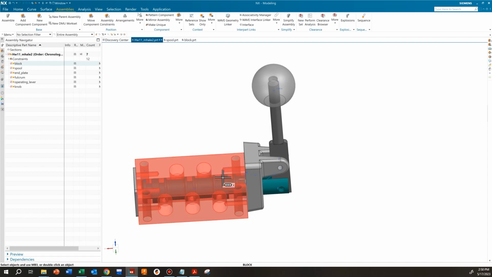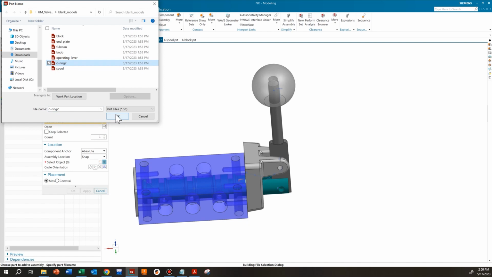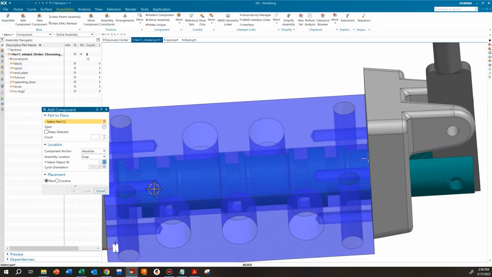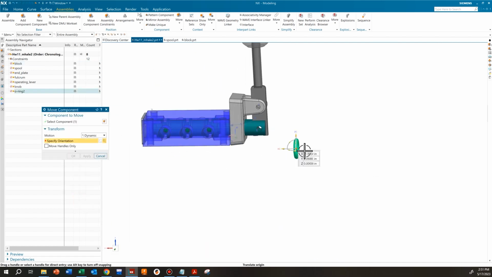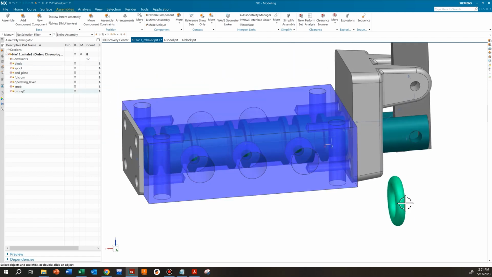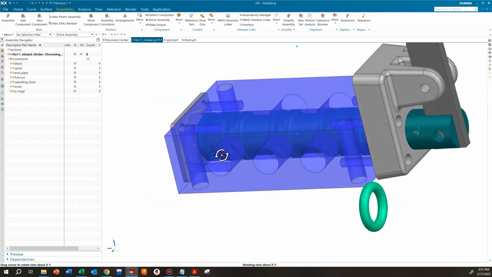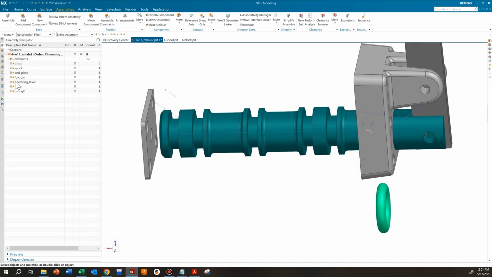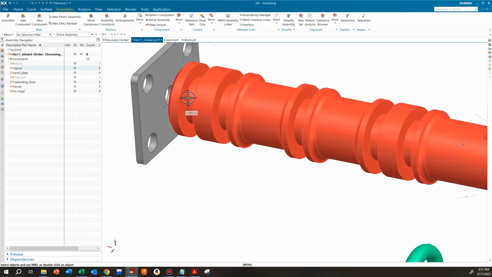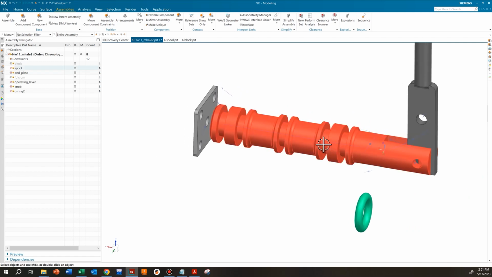And we need to do one more thing here. We have add another component, and we have these O-rings. So these O-rings go in these grooves of the spool. And so we need to position each of these O-rings onto our spool. So to make this easier, I'm going to hide the block, and then I'm also going to hide the fulcrum. So we need 1, 2, 3, 4, 5 of these O-rings.